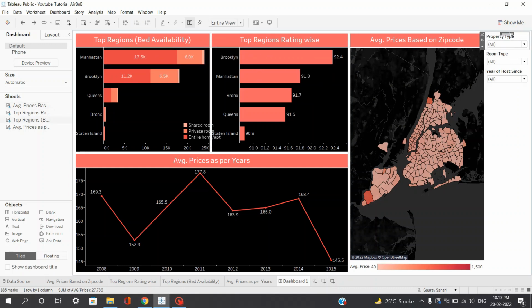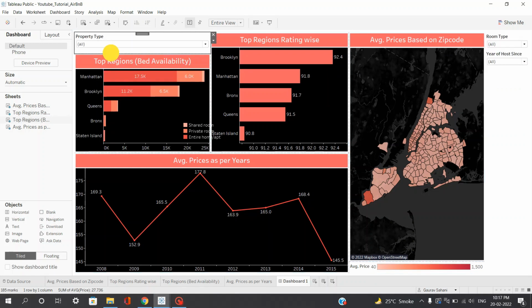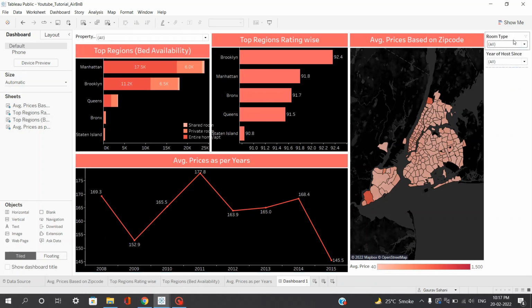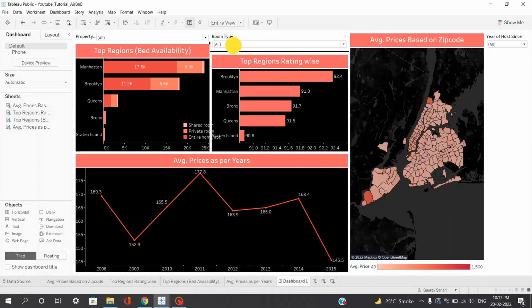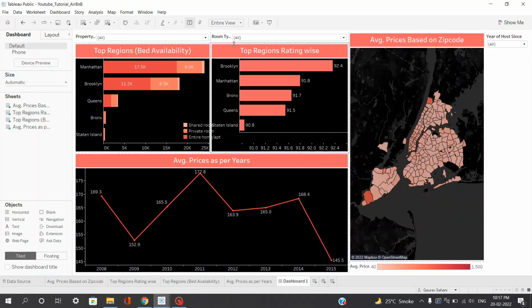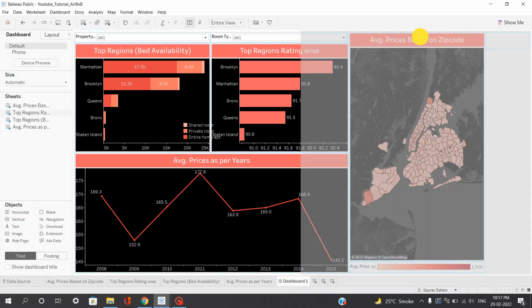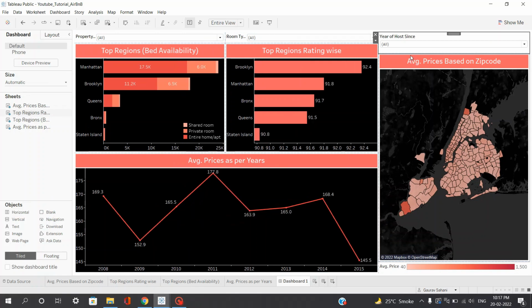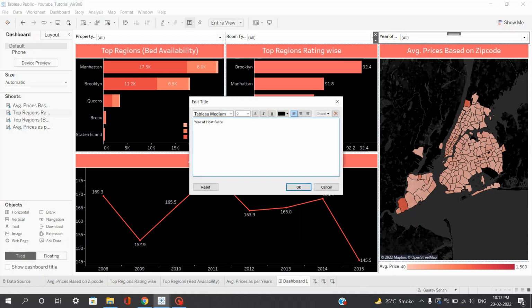Firstly, the property type filter will go above top regions bed availability. Then we'll keep this room type above this top region rating wise. We'll keep the height the same. And finally, year of host, we'll keep above this one. We'll keep the same height for all filters and we'll change this name to select year.